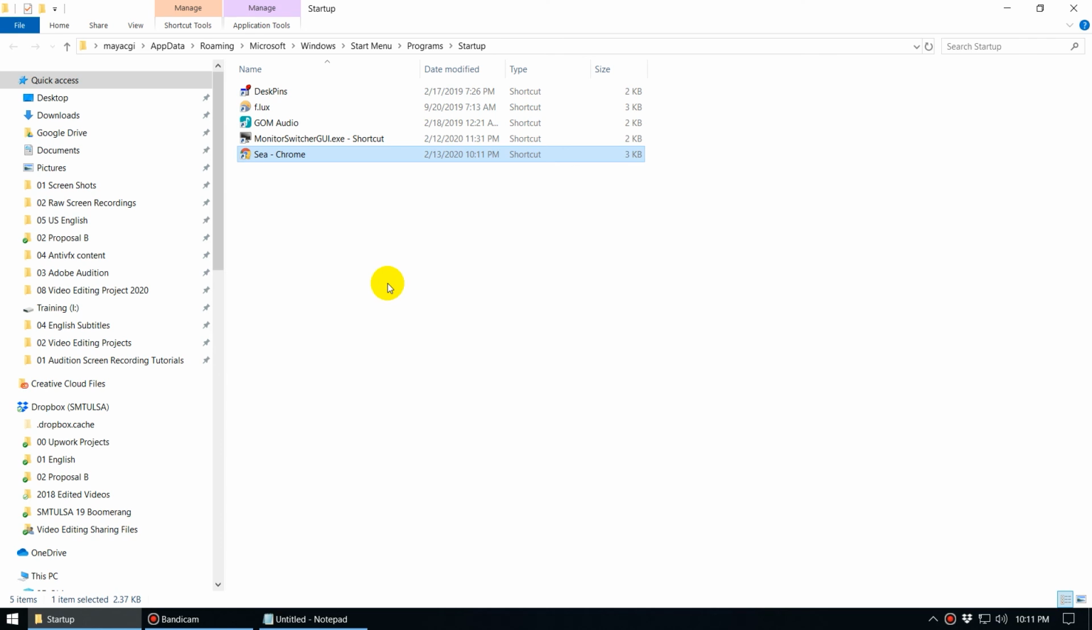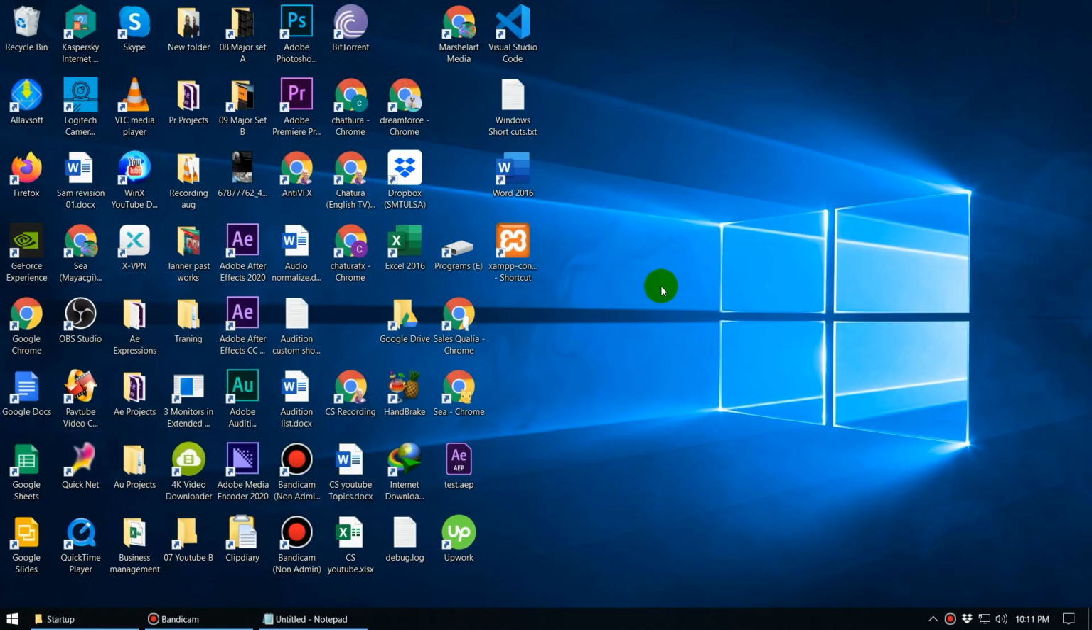Now we have done everything. Now next time when you turn on the computer, the Google Chrome web browser will be automatically opened after the startup. So that's how we put programs to startup. This is really handy, that we can automatically open programs after we turn on the computer. So we can increase the productivity using this tip.